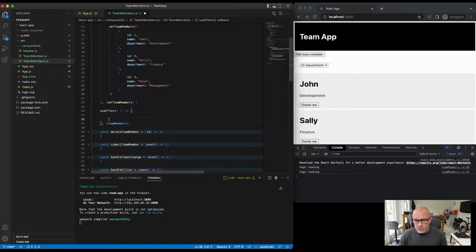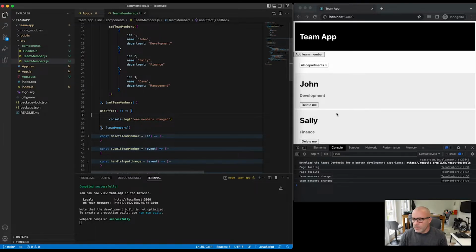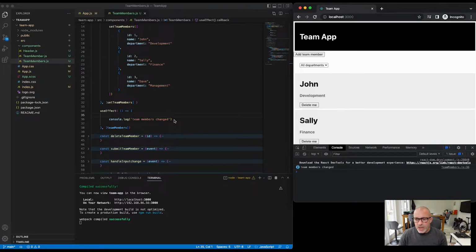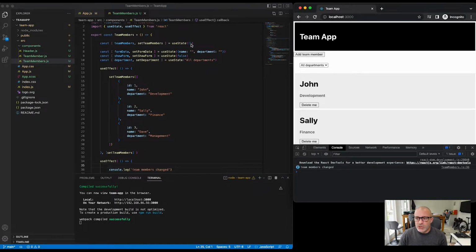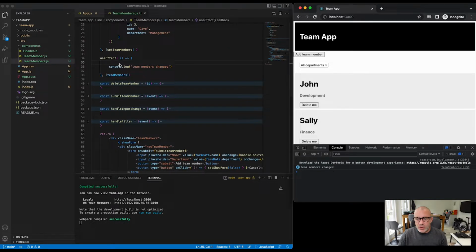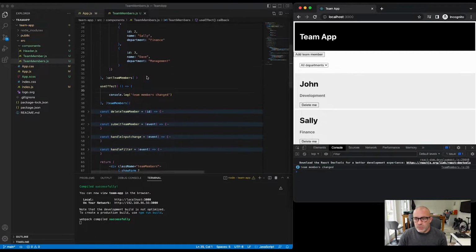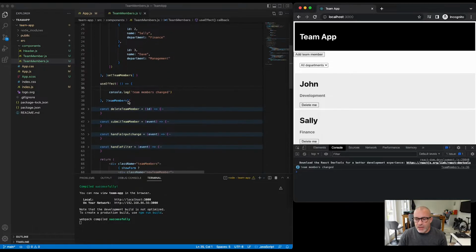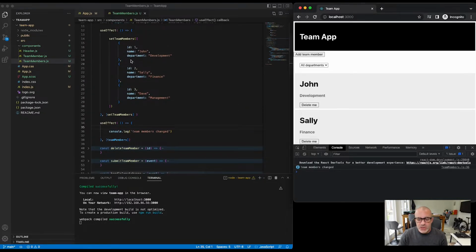So what this is going to do, if we console log team members changed and hit save, refresh the page, you can see there, team members changed. And that's because as we've loaded this page, originally team members was an empty array, and then we've used this useEffect to set the team members, which has meant this team member state object has changed. And that's exactly what's triggered this useEffect. It's loaded once on load, and then because the state has changed, it's loaded again because the team members item has changed.